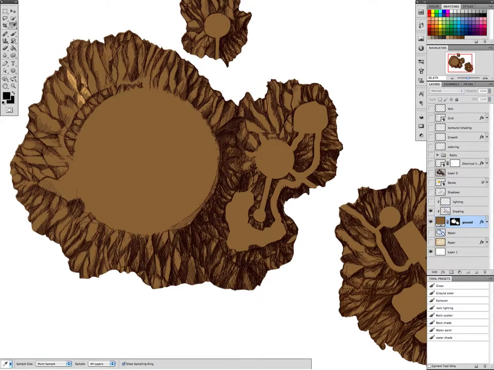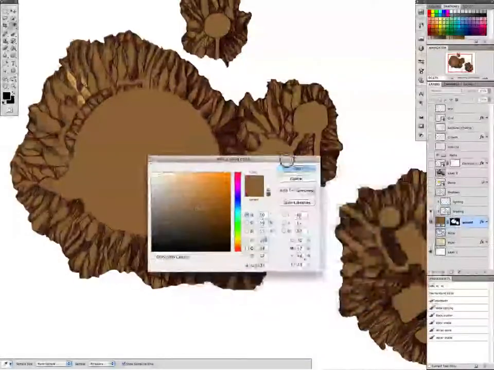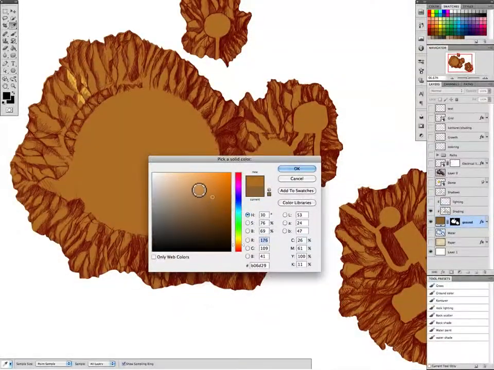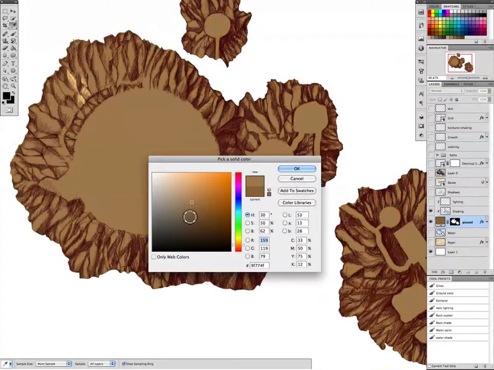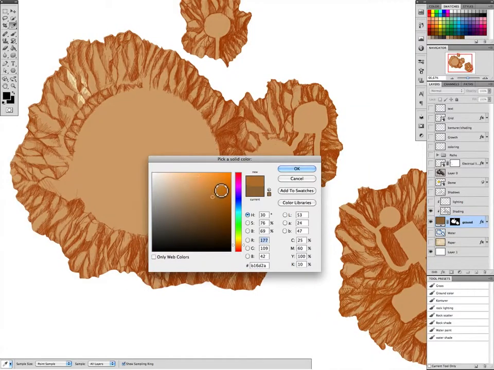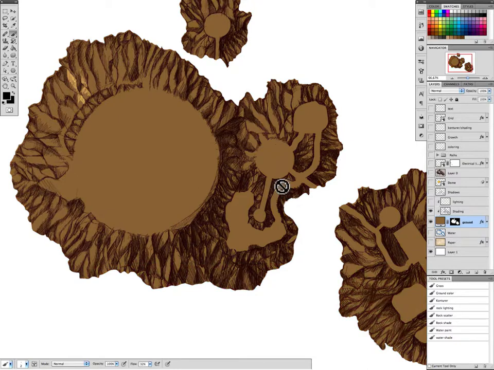I'm using several monitors here, so I'm gonna move that over here. So if I change the color of the ground, the shading changes as well, which is quite handy. It doesn't always look really good, but usually it follows. But I'm using this earthy brownish hue.